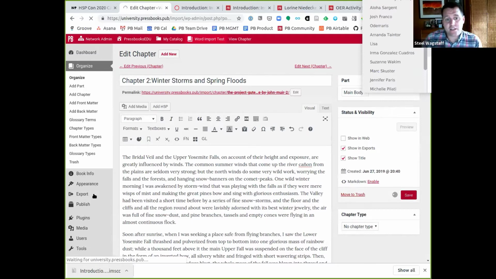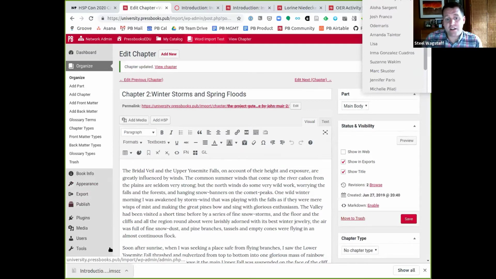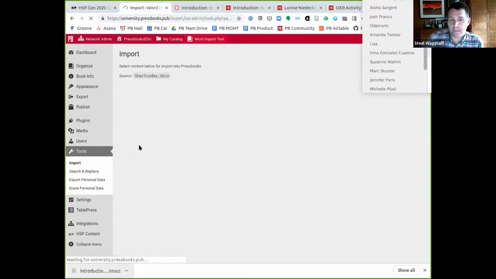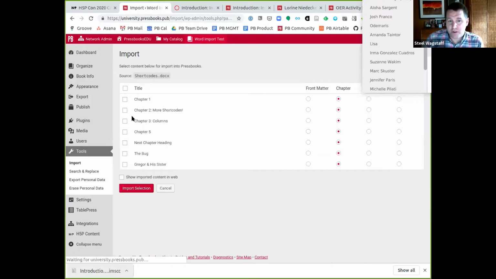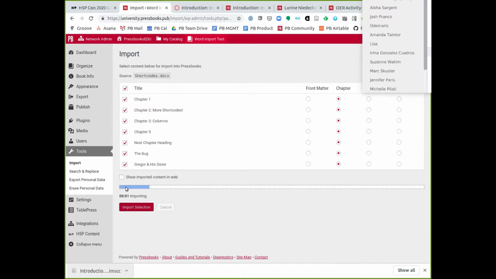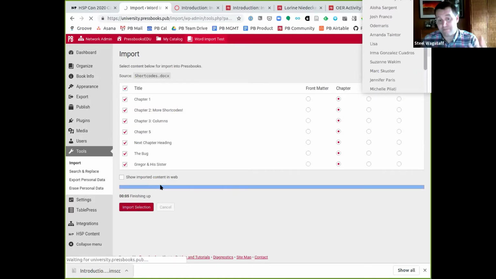The second thing that I could do is, if I have content in other types of formats, let's say I have a Word document. I have a Word document on my computer that's already been prepared. It has some short codes and other stuff to show off, but I'm going to say begin this import. Pressbooks is parsing that Word document. It's seeing a bunch of headers, and it says, oh, we think that heading 1s are chapter titles, so let's bring that in as a chapter. And we'll import this. Now this Word document is editable in Pressbooks here.